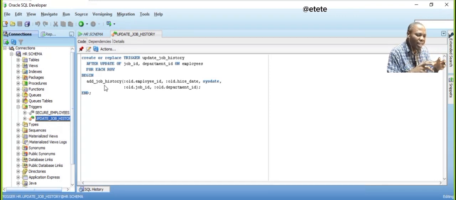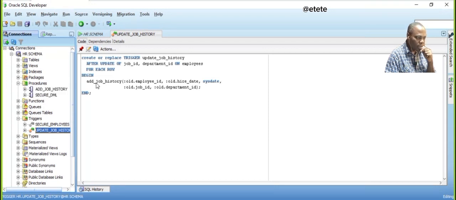So you can see that inside a database, there is so much complexity that is going on behind the scene. Now, I'm just giving you a glimpse into it. Now, this is the function add underscore job underscore history. And then you supply this parameter to it. This function now, I am also going to show you, is a procedure, add underscore job underscore history. Now, if you look at it here, look at this place, procedure. When you expand it, can you see this? So this trigger is calling a function and then supplying parameters to it.